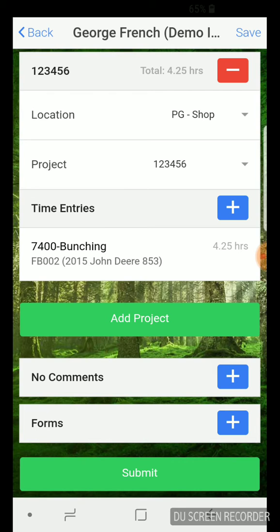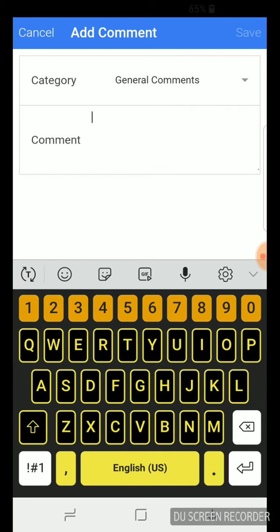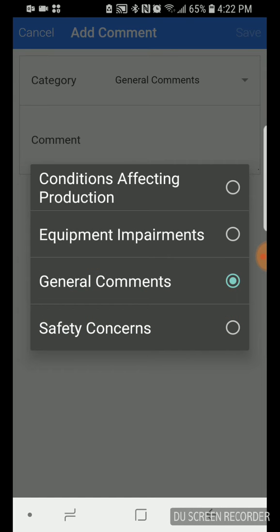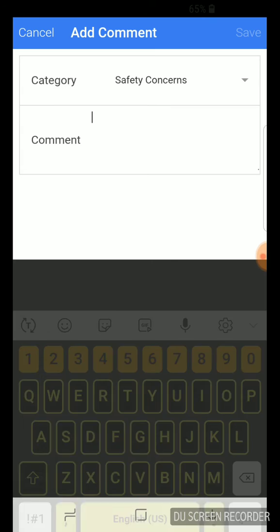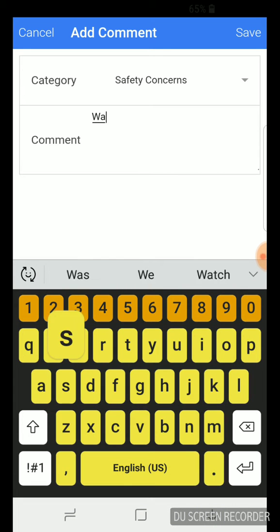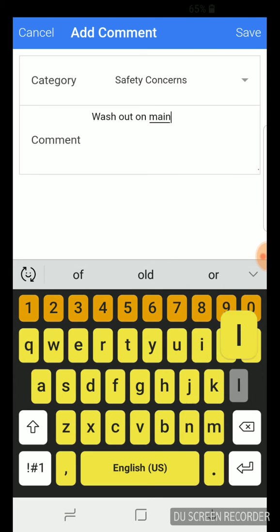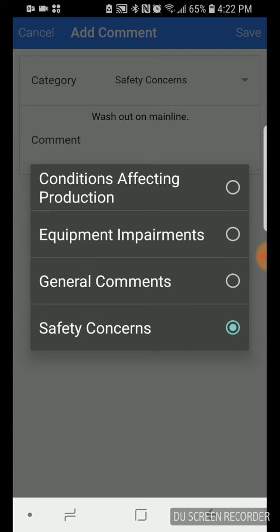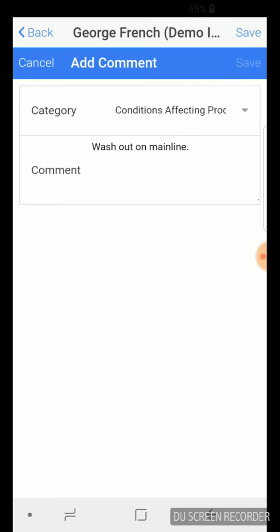Then I'm going to put in a comment, and I'll just say it's a general comment, but if you look in here, there's different categories: equipment impairments, conditions affecting production, safety concerns. These things highlight whether there's an issue on the block for your supervisor. So if there is a safety concern, you can say, washout on main line. Maybe we can put that into conditions affecting production.